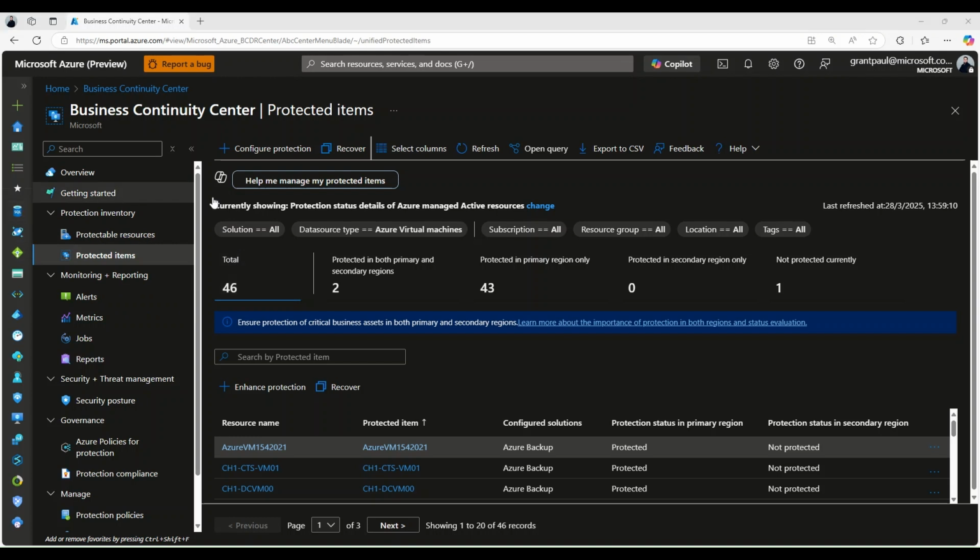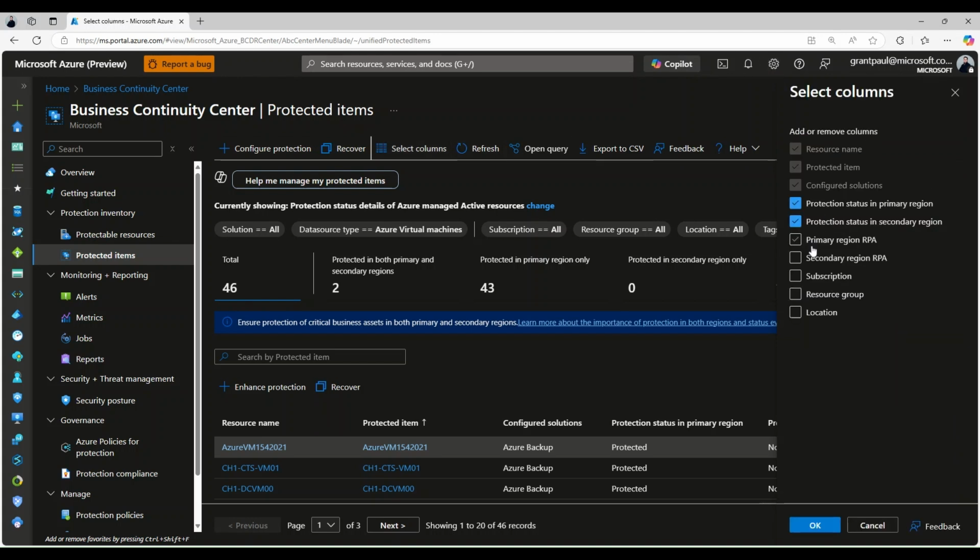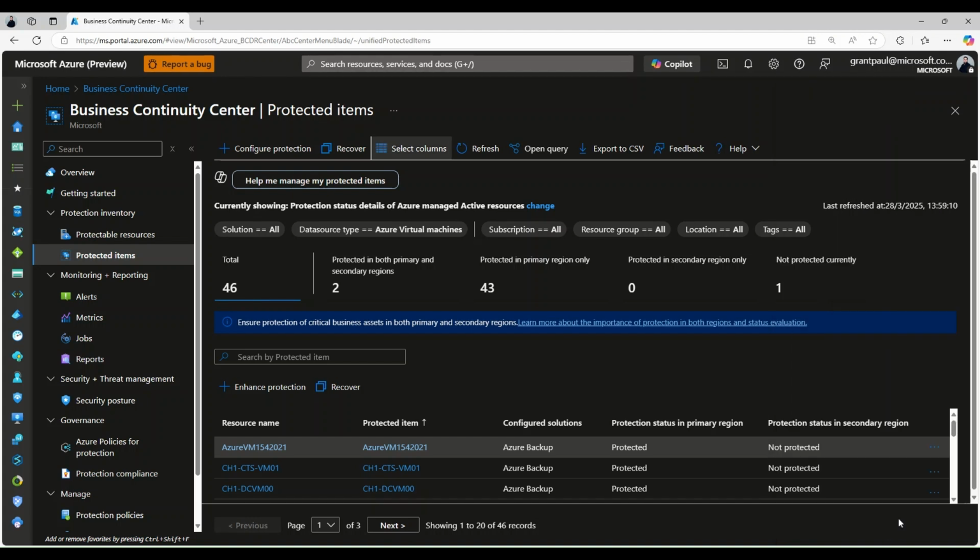When we're in here, you can see up at the top, we have the option to recover. So basically it lets you recover the protected items straight from Continuity Center, like restoring backups, performing failovers or test failovers in here as well, which is really useful. We have the option, obviously, to choose specific columns that might be relevant for what we're looking for. It might be a specific resource group or resources in a particular location. You have that option up there as well.